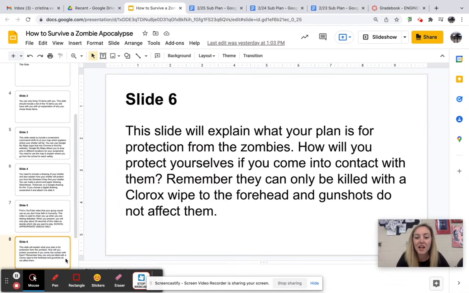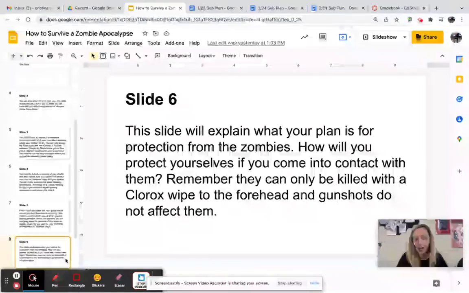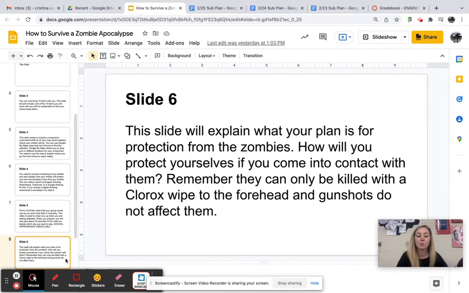Slide 6. This slide will explain what your plan is for protection from the zombies. How are you going to protect yourselves if they come into contact with you? Remember, they're not killed by gunshot wounds or arrows, only a Clorox wipe to the forehead. So what kind of innovation can you come up with to protect you and your group?